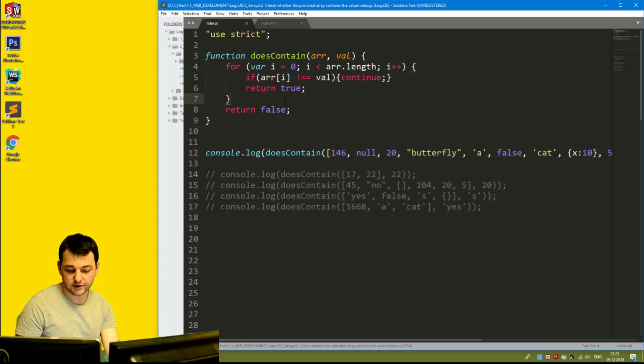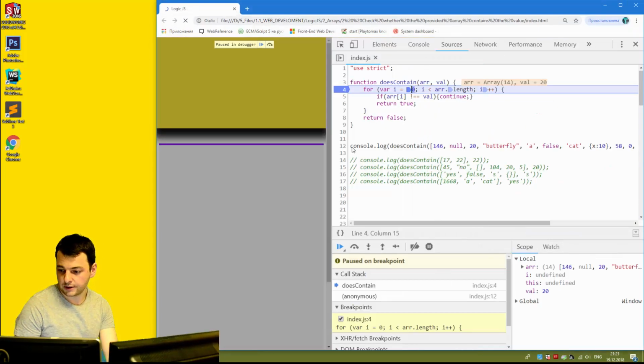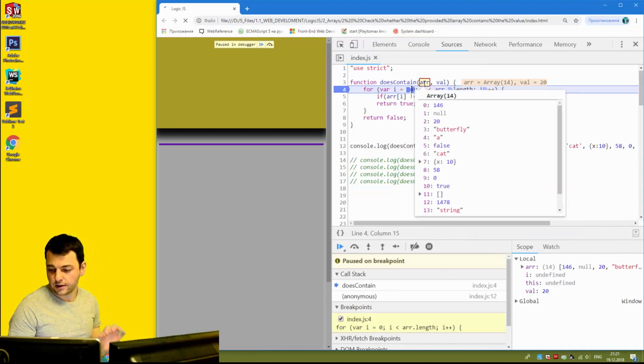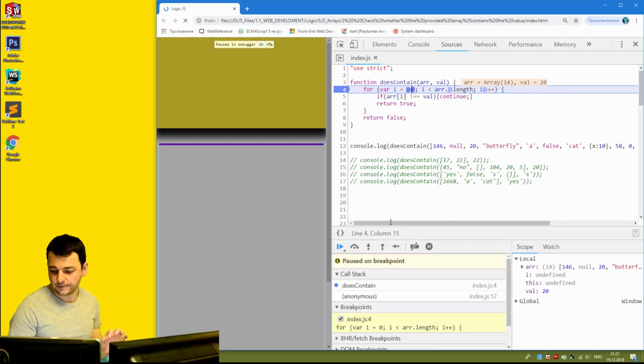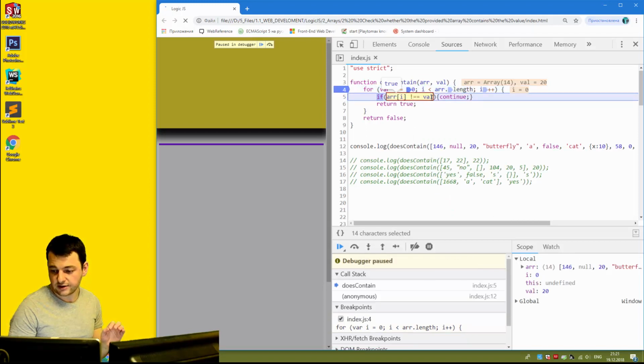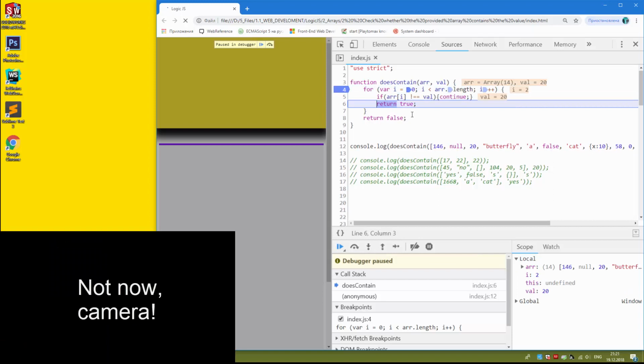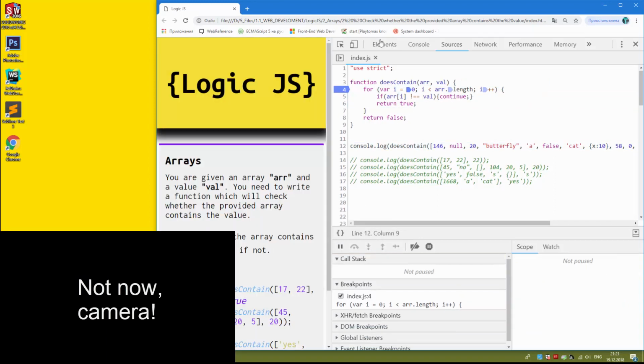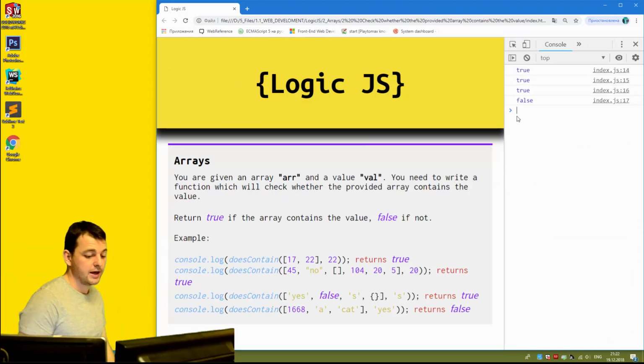So let's check this in the debugger tool. We have our huge array and the value. Let's go step by step. You see, as long as they don't match each other, we continue. We just skip these steps and... Works. Okay. This was the classic way of solving this challenge.